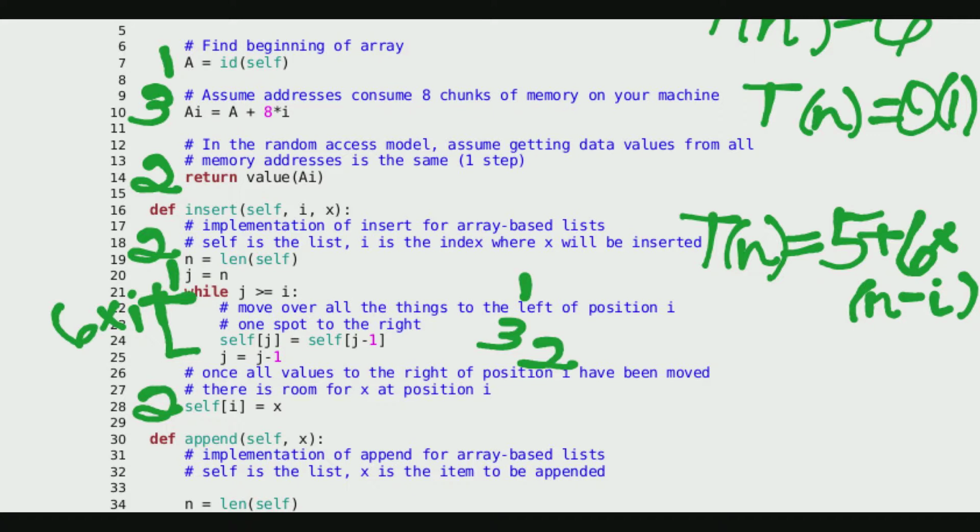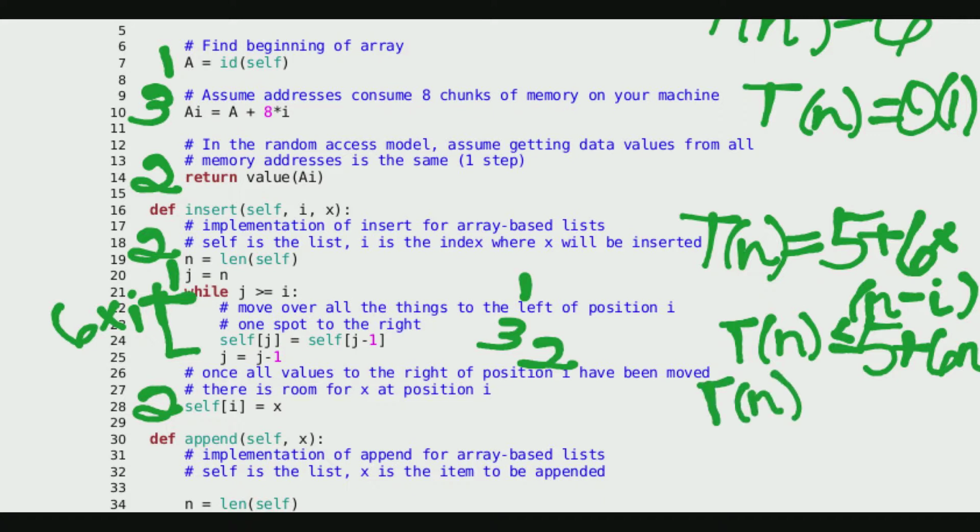That's a worst case scenario. If you're inserting at the beginning, this will be n minus nothing, and so n would be the absolute worst case. So if we consider the fact that T(n) will be, worst case, 5 plus 6 times n, that's the biggest this value can be. We can ignore the 5 because that term is a lower order than 6n, and we can ignore the 6 because that's a constant multiple. So here we have that the time for this operation is O(n).